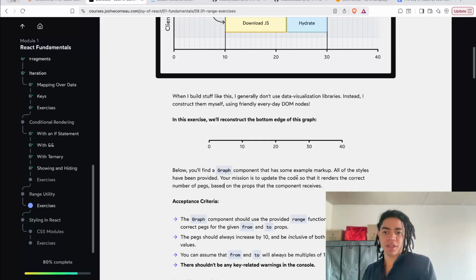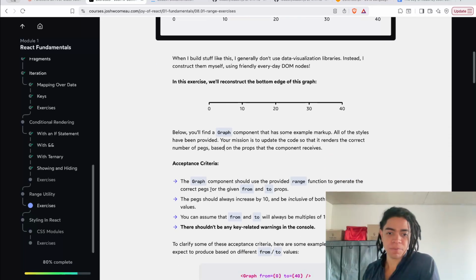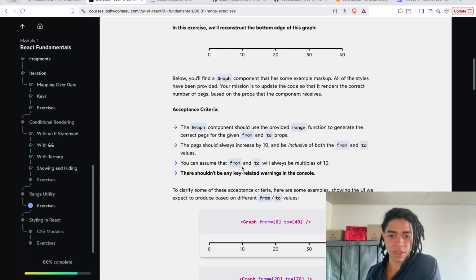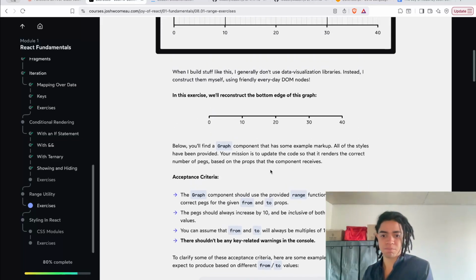Okay, your mission is to update the code so that it renders the correct number of pegs based on the props that the components receive. So here we're going to create a graph. The graph component should be used to provide range functions to generate the correct pegs for the given from and to props. The pegs should always increase by 10 and be inclusive of both the from and to values. Oh, okay. You can assume that the from and to will always be multiples of 10. There shouldn't be any key related warning in the console.